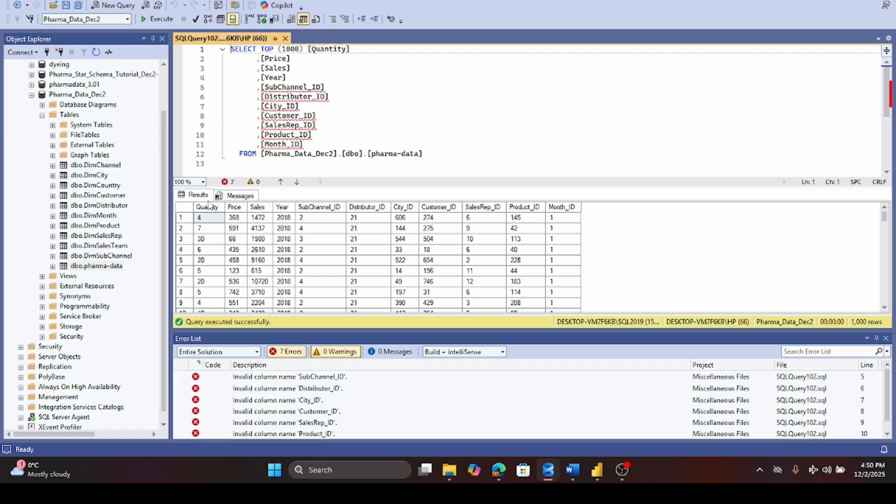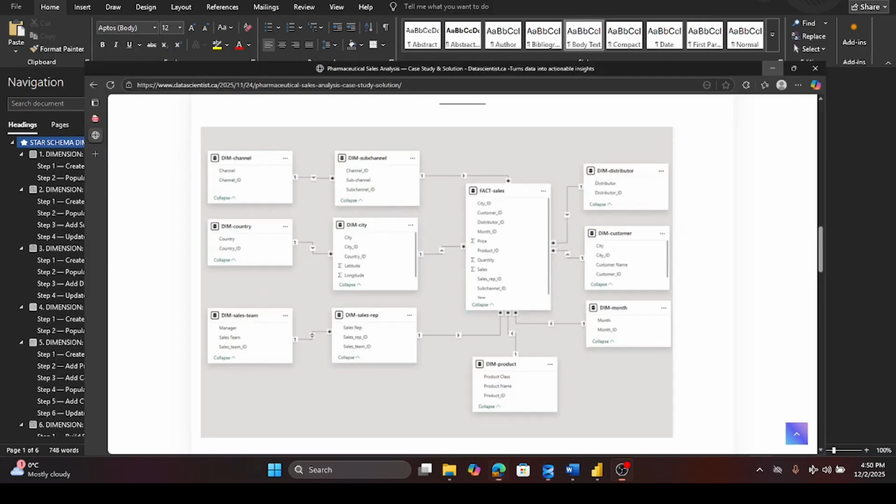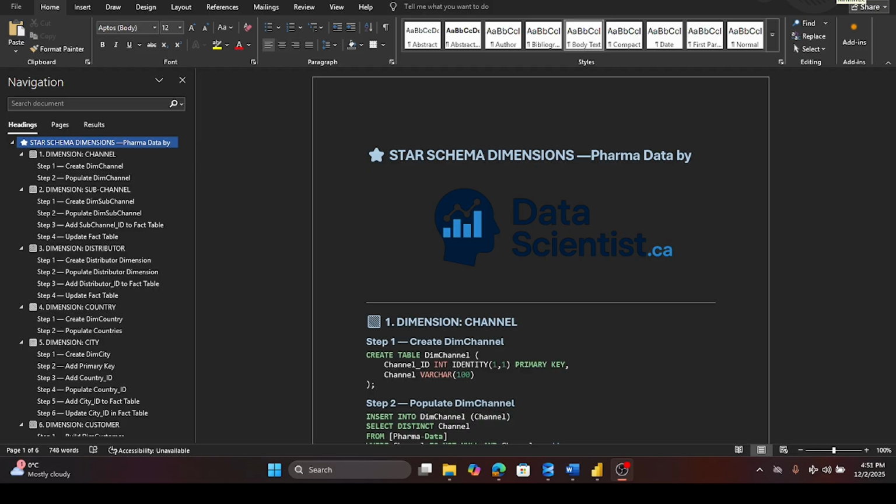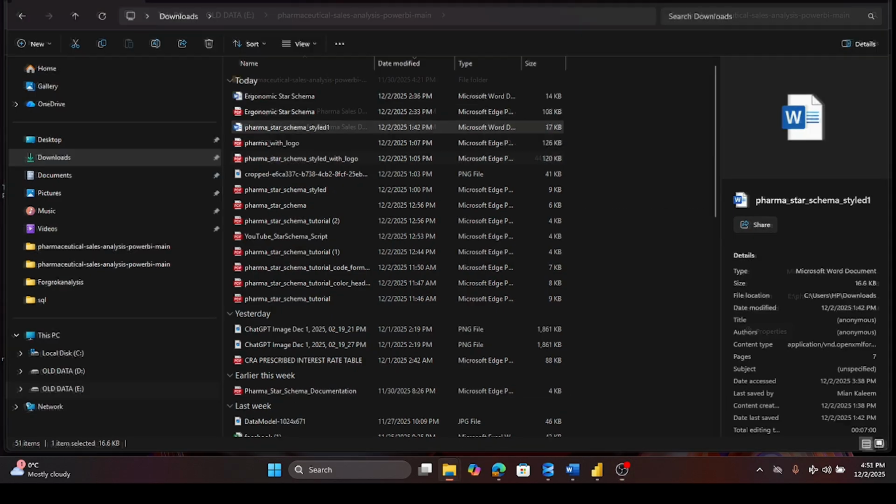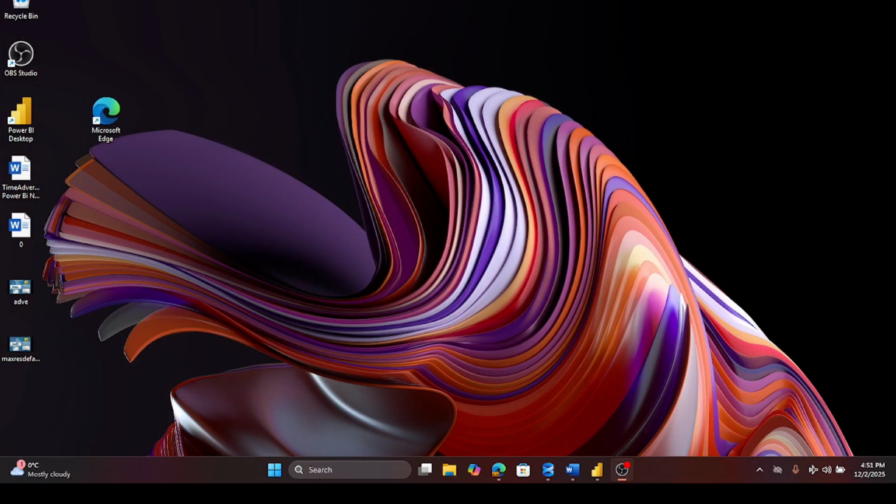You see now with the same table, pharma table, it comes with only the IDs. So now we're in the next step. We will now create a Power BI file.